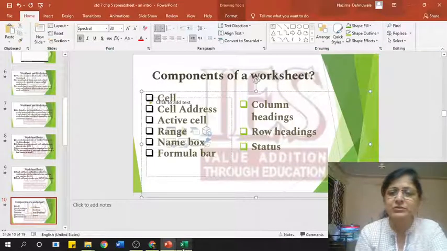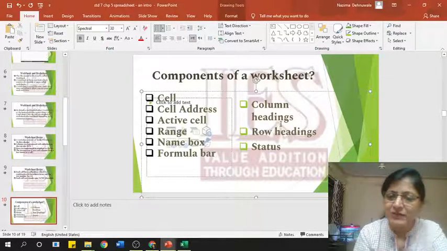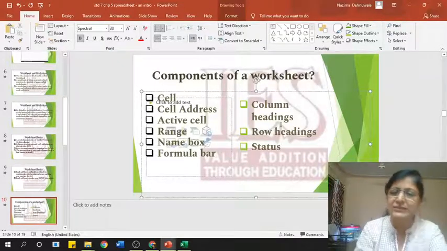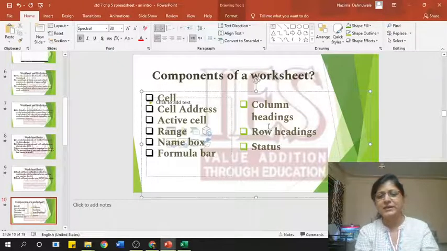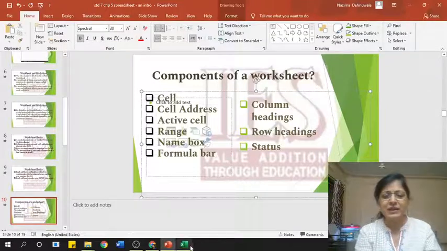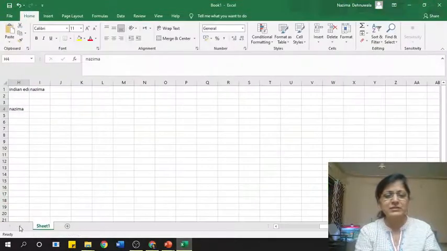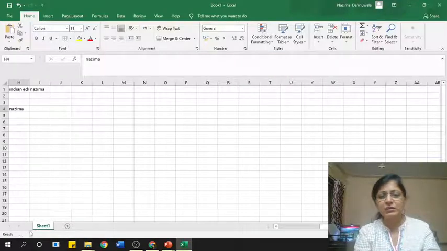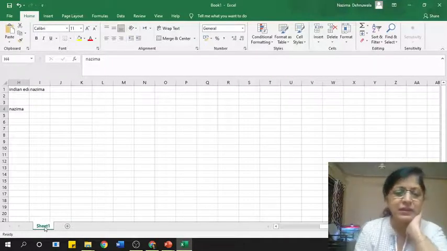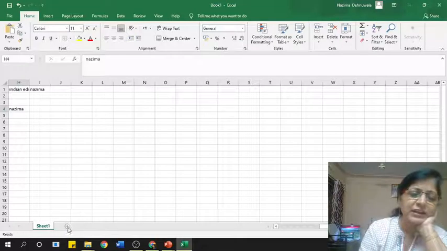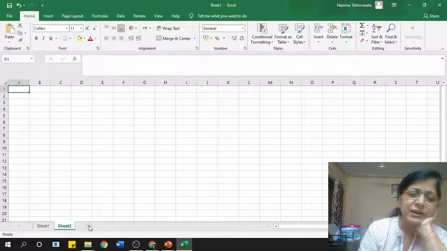Now, coming to the next component is the column headings. The A, B, C, D, all that is called the column headings, and the row headings are 1, 2, 3, 4. Okay, on the left side. And the status bar is this one. This is the status bar over here, which will display all the worksheets which are there. Whenever I want to add a worksheet, I click on the plus sign here. Okay, so I can add new worksheets over here.